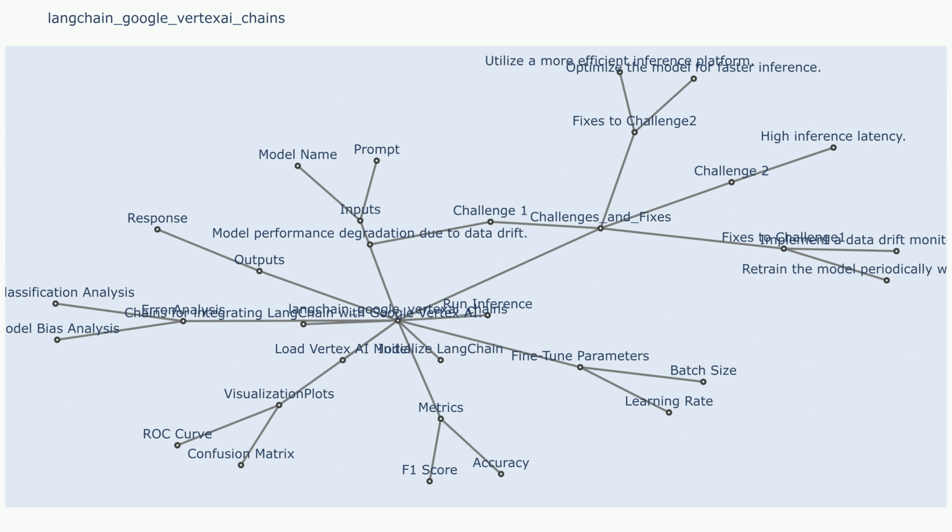Fixes to challenge 2. Optimize the model for speed, potentially using lightweight architectures or techniques like model quantization. Use Vertex's optimized inference services for faster processing. Utilize caching mechanisms to reduce redundant model calls.